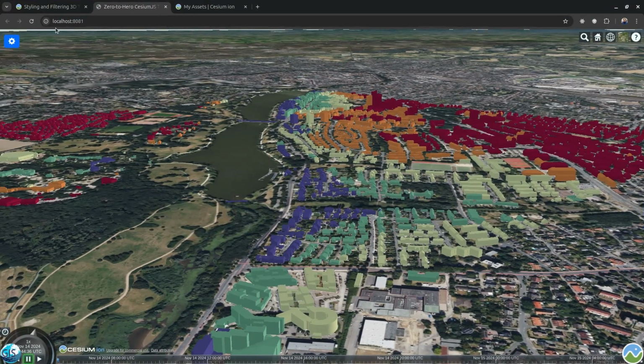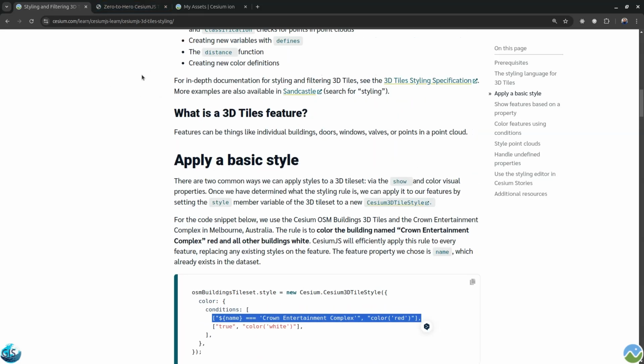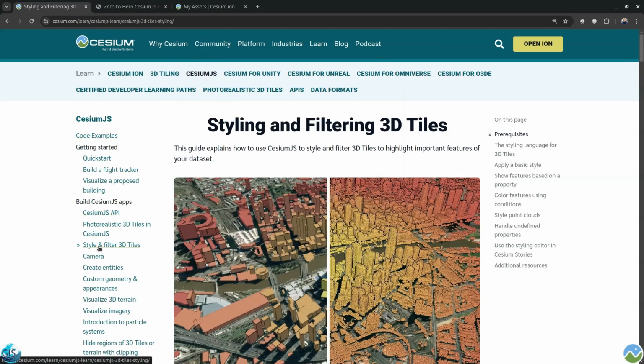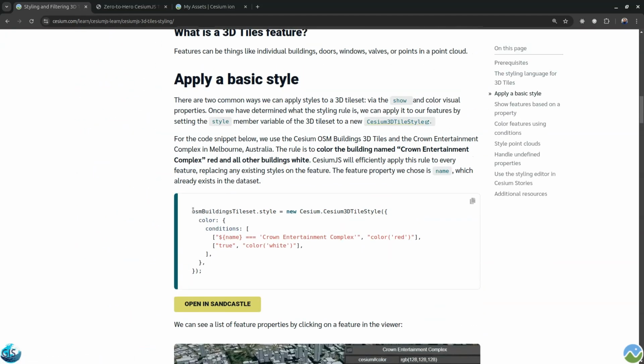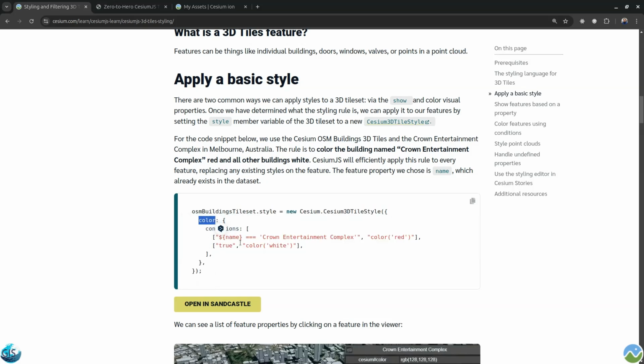Again, we will go back to Cesium. In Cesium, just go to the quick start part, and then from the quick start part, click on style and filtering. Then after that, further down, try to find a sample. You can see that it is again an object, and here you have a property or a key.